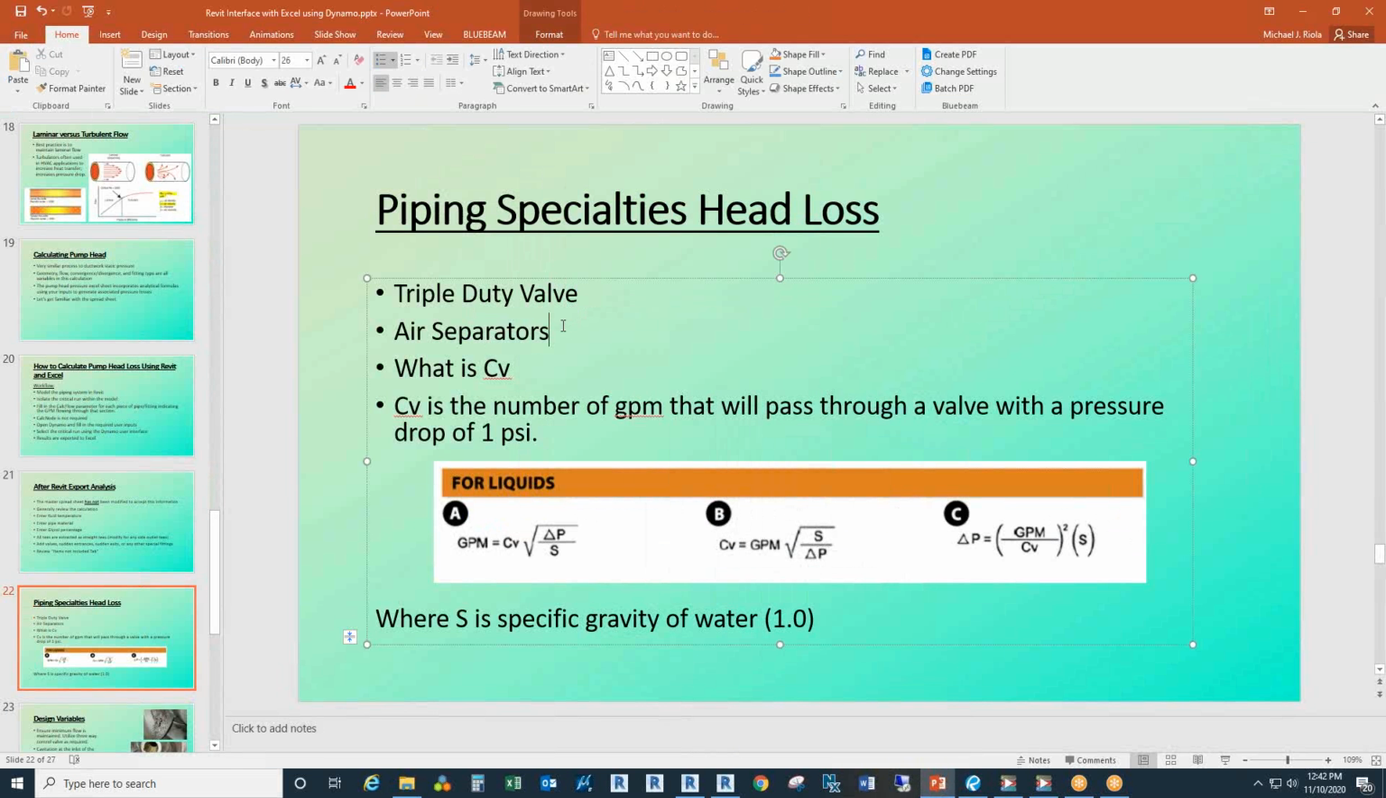Triple duty valves, air separators. What is a C sub V? I always found it pretty easy to look at the cut sheets for these types of items. Some items like control valves give you a C sub V value, and it was a little bit confusing for me for some time. The C sub V is a number of GPM that will pass through a valve with a pressure drop of 1 psi.